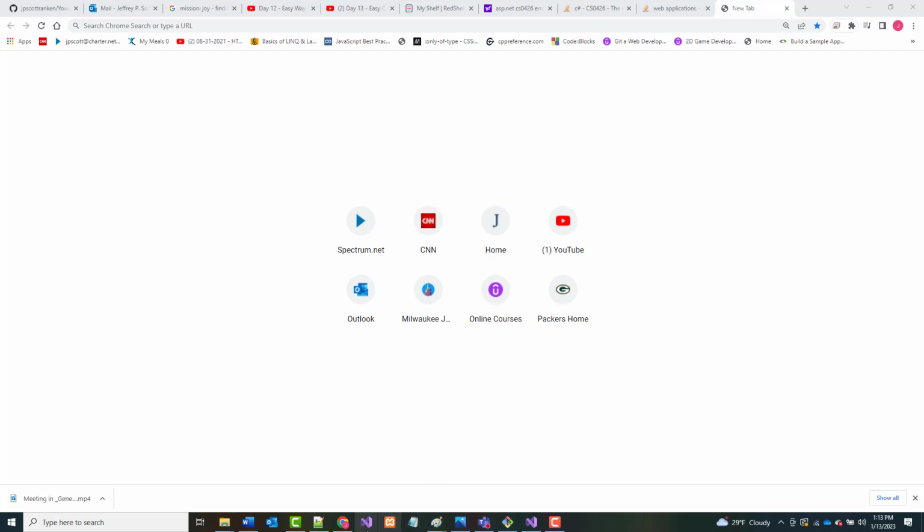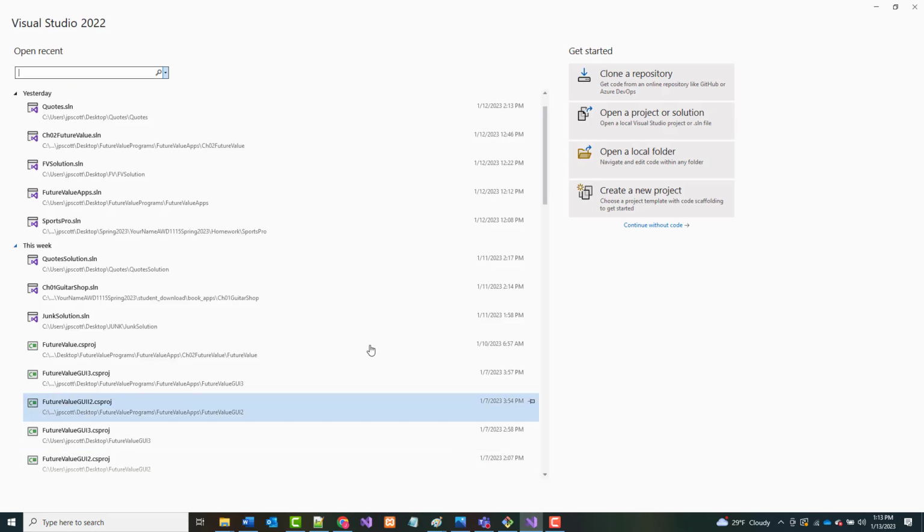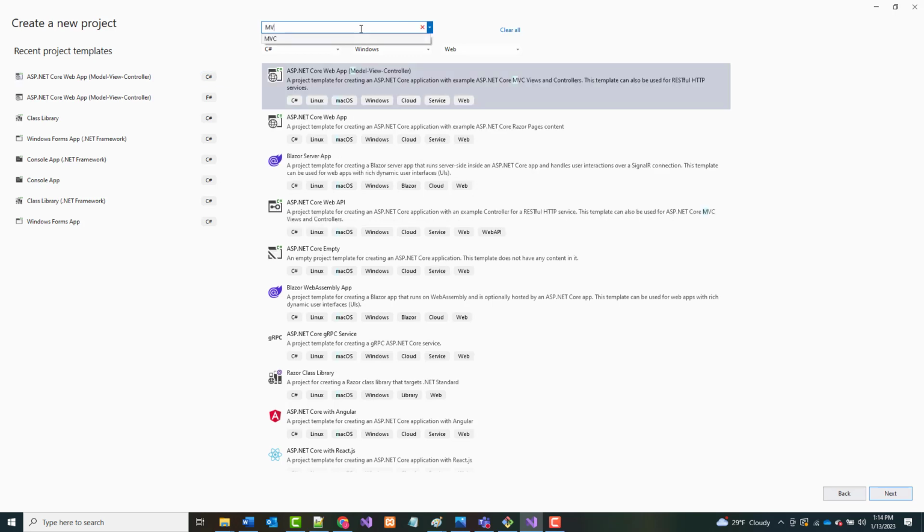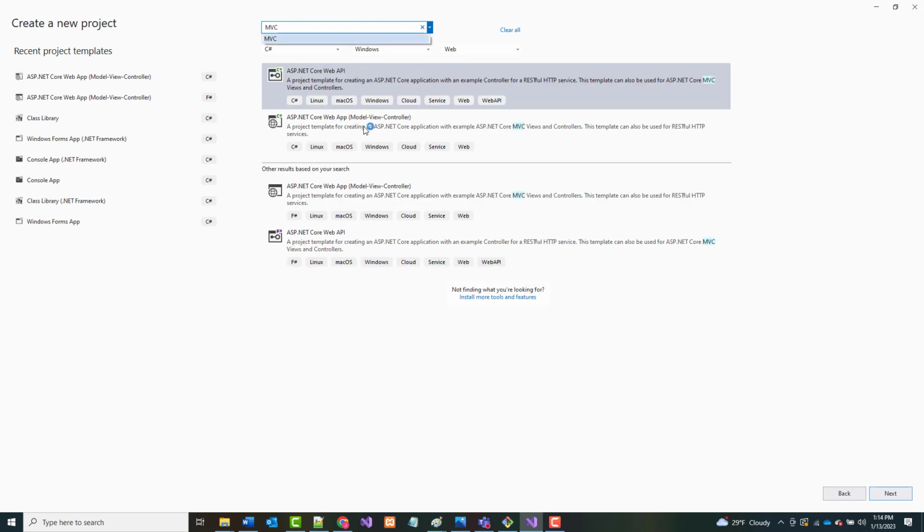So I'm going to come in here and start up Visual Studio. There it is. I'm going to do a new project, and since I already have a quotes, I'm going to do a quotes 2. All right, C#, Windows, and Web. I'll put MVC in up here. There's my model view controller for C#.